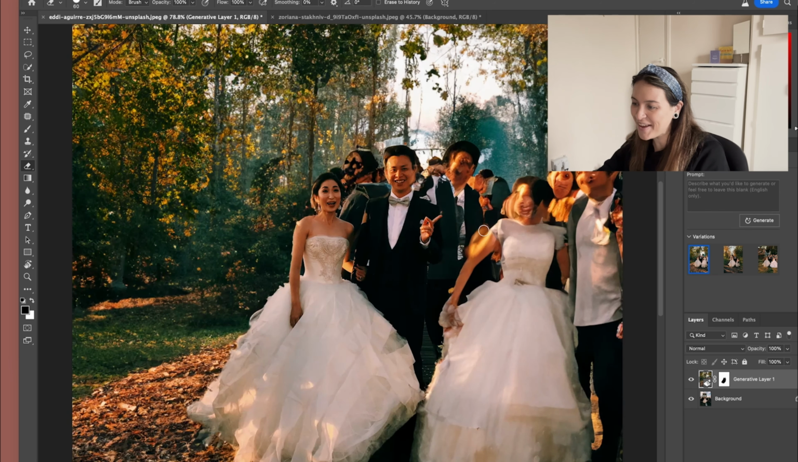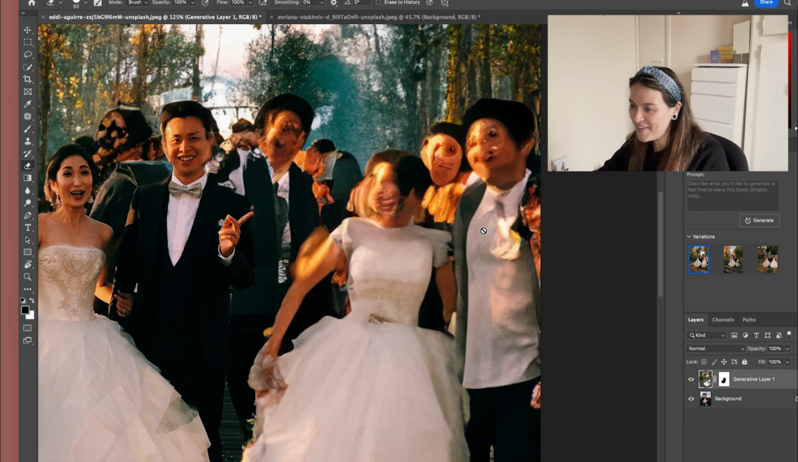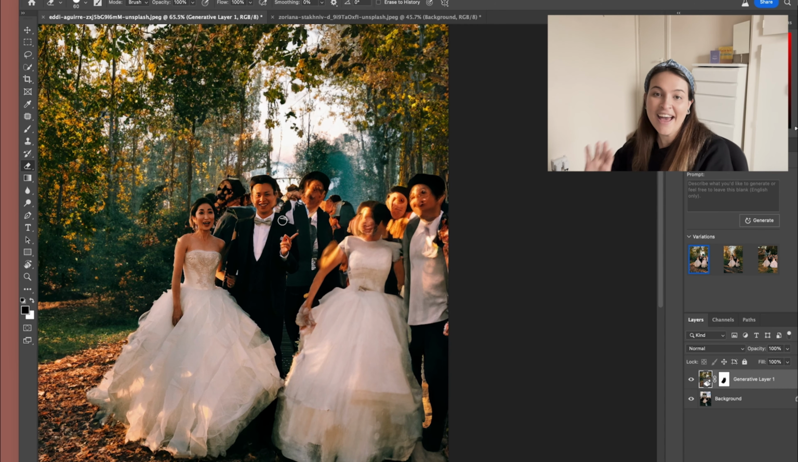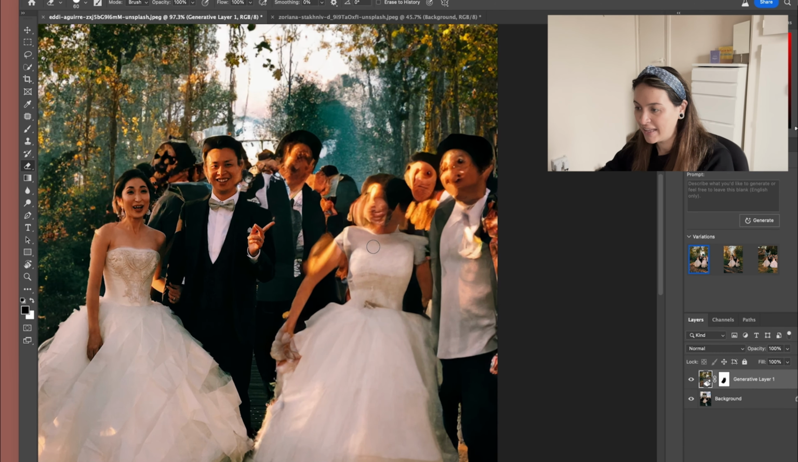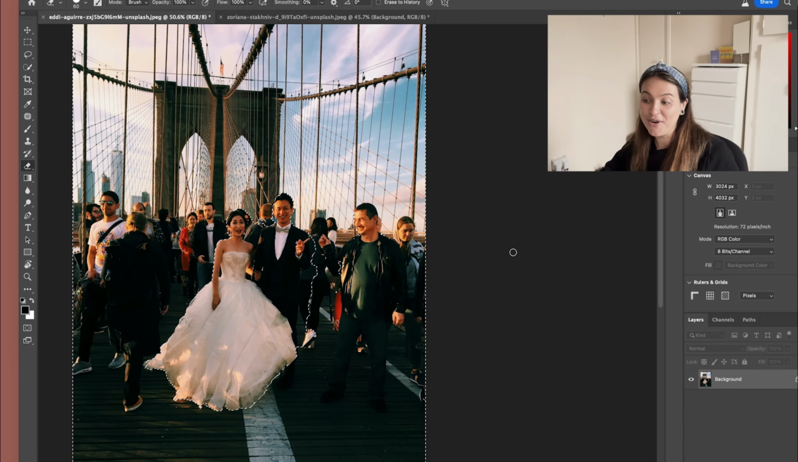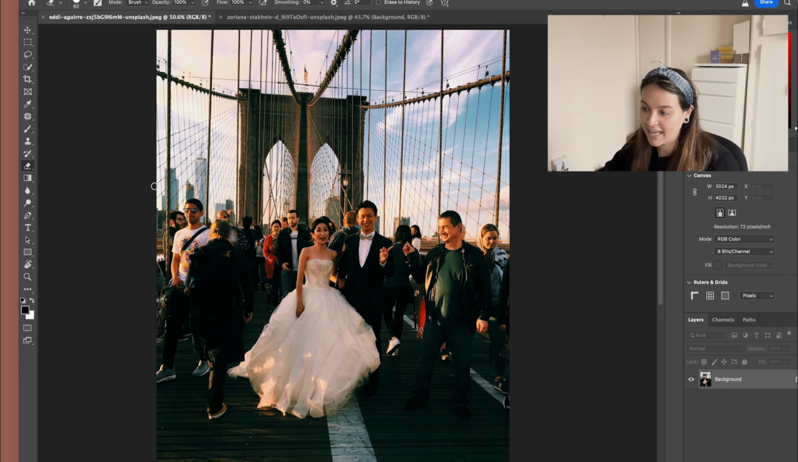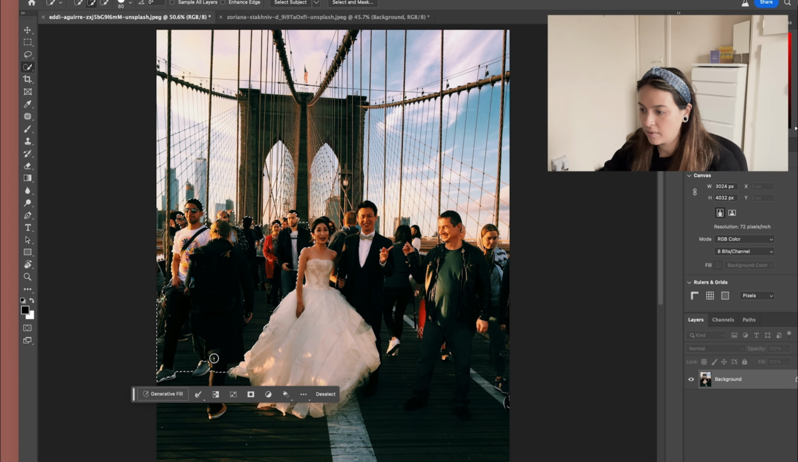No idea what just happened. Why are there so many of them and why do they look like that? Oh my God, I love it when AI messes up, it's my favorite thing. I'm probably doing it wrong. Let's just face it, I'm probably doing it wrong. What I'm gonna do is deselect everything and maybe use the quick selection tool and remove this dude, or remove these people.